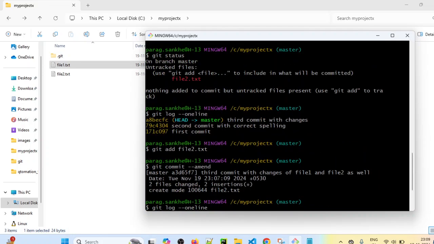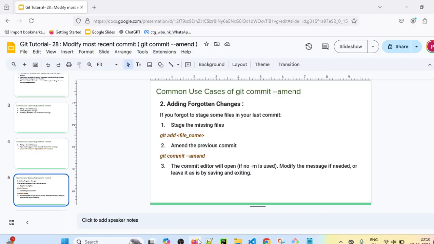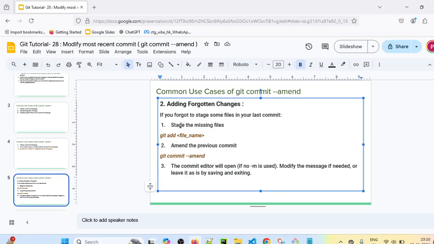Previously we had forgotten file2.txt changes, but now we have successfully added those changes into the local repository without creating any new commit, and we have just modified our previous commit. That is the most recent commit we have modified with the git commit --amend command. So that's another use of the git commit --amend command. We can still add forgotten changes. We have added the file which we forgot to add in our previous commit.